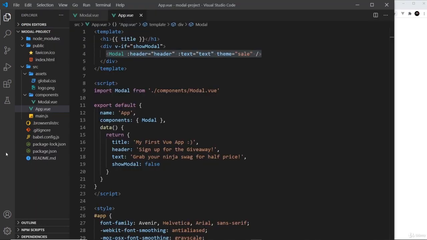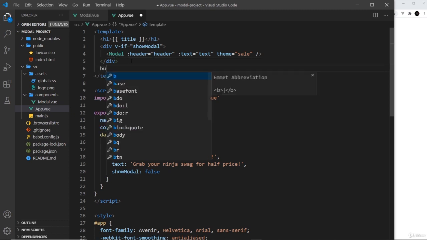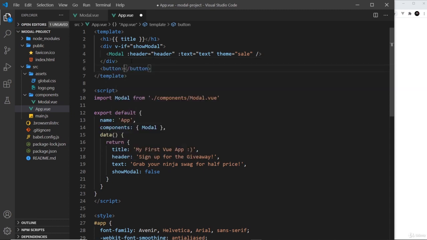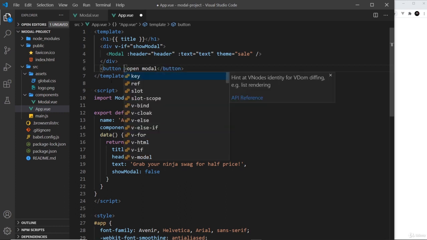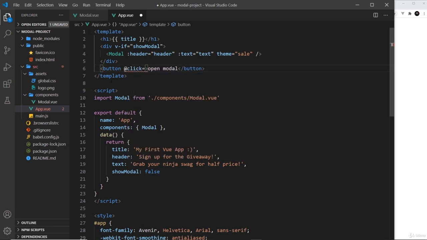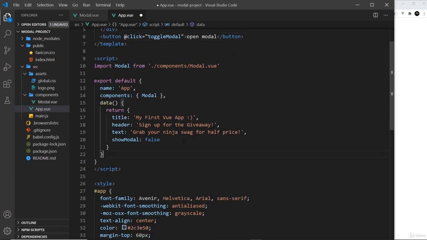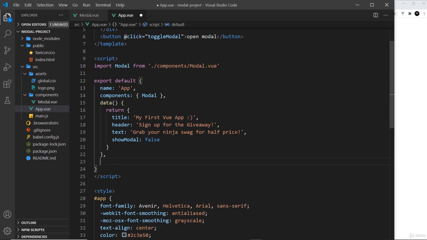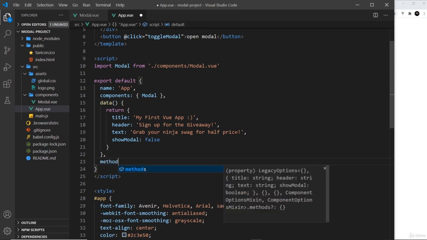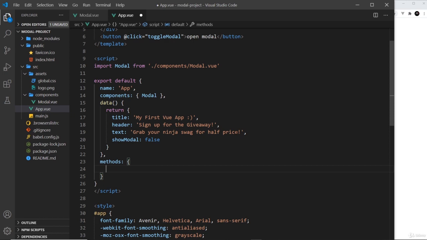by default. So what I'll do is add a button below this show modal, like so, and inside here we'll just say open modal, and I'm going to attach a click event to that and set it equal to a function which I'll call toggleModal. Now we need to create that function down here, so I'll do it after the data. So methods, and inside methods we need toggleModal.